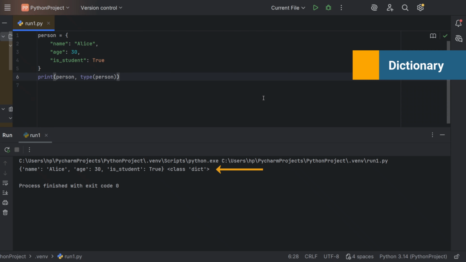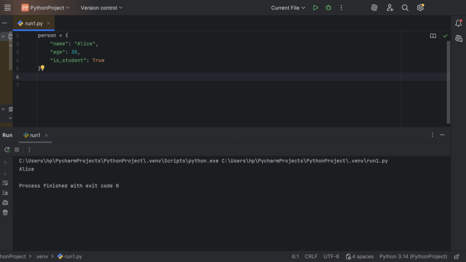Okay, so now we are getting the value. We write the dictionary name and the key inside the square brackets. Print person name. Name is the key. Person name returns the value for that key, which is Alice. So the output is Alice. Basically, in a dictionary, we access data using the key, not the position.